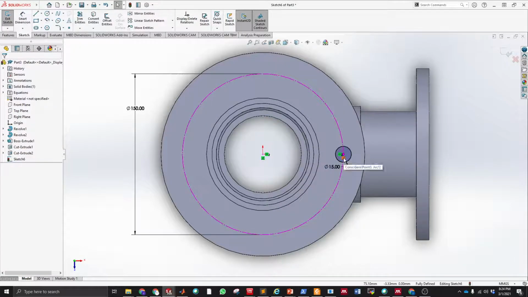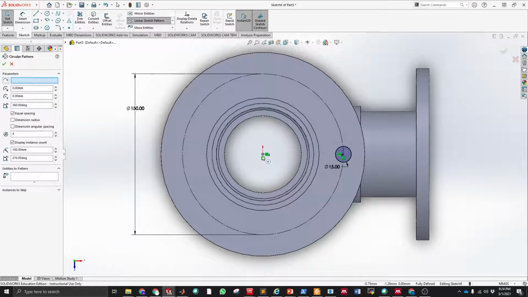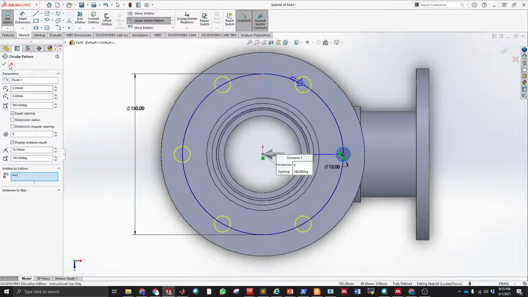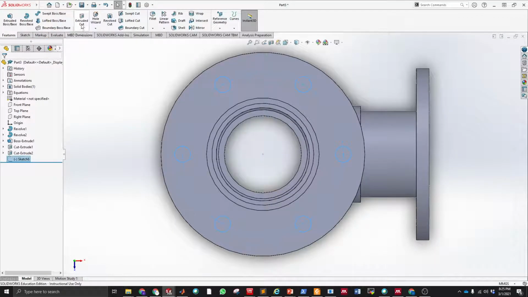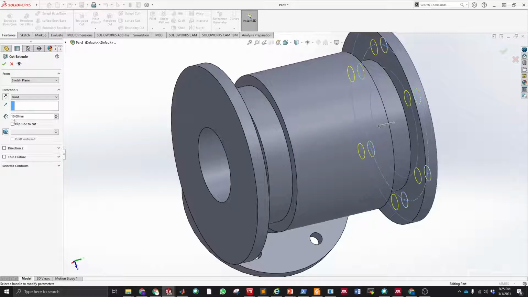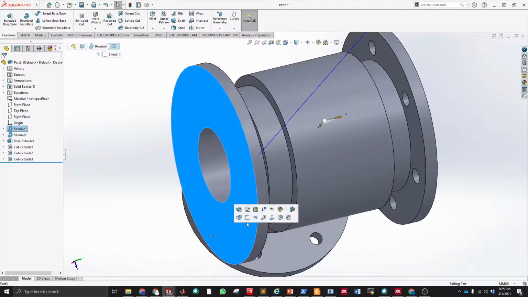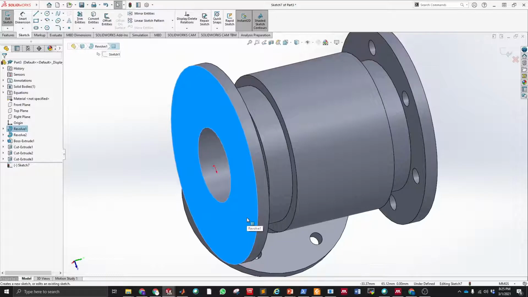As you see, this circle is already coincident to the circle for construction and horizontal to the origin. So I can just do the pattern. Again, it's 6 of the circles. Then I extrude the cut up to next. That's it. And then in this phase, we do the same.